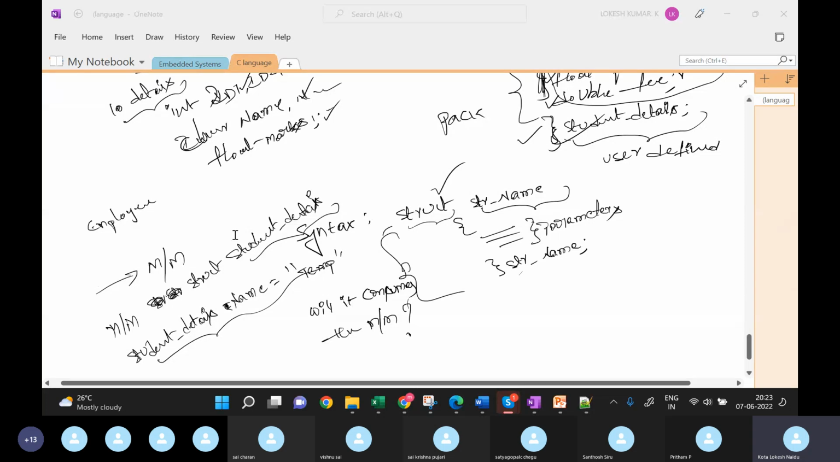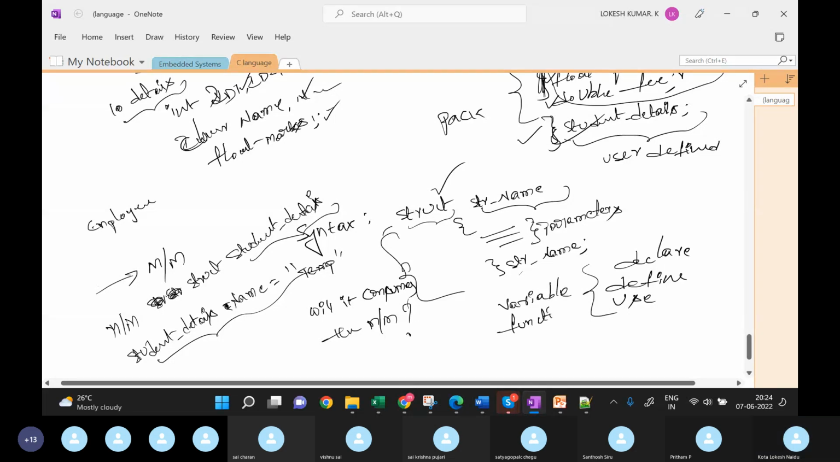So if you want to use any structure, you need to first declare it, define it, and then use it. This is not only for the structure, even if it is a variable or function or any structure or union. For enumerations, only declaration is needed; for unions, declaration and definition are both the same. So for all these things, variables, functions, structures or unions, first you need to declare it, then define it and use it. So I have declared here the student details.